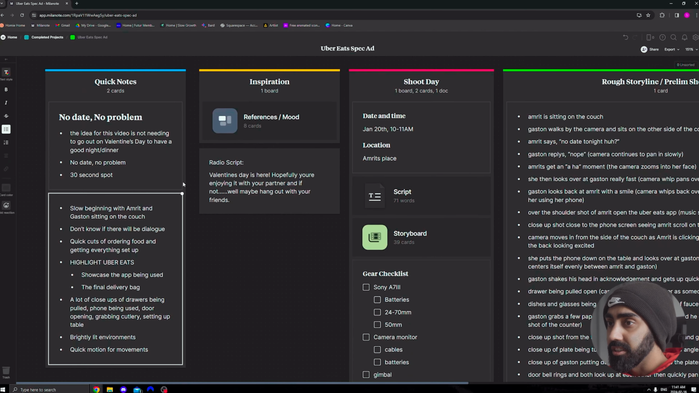Alongside that, at the bottom here, you can see that I have some general notes in terms of how the video might be pacing, how I might want the video to look. So we'd have a slow beginning with my two actors and my friends, Amber and Gaston, sitting on the couch. Don't know if there's going to be any dialogue yet. This is the early stages of me still planning it out, thinking of what it might want to be.